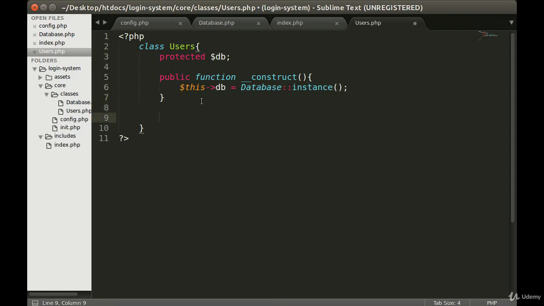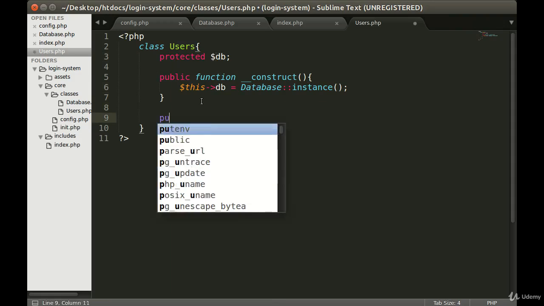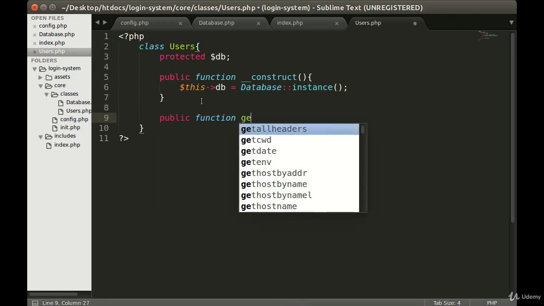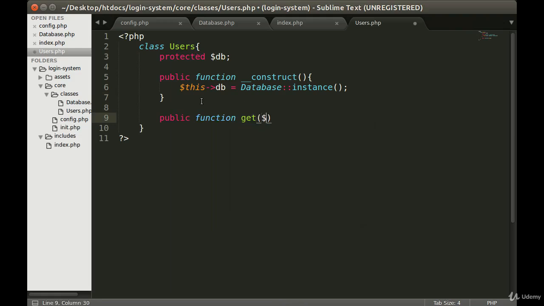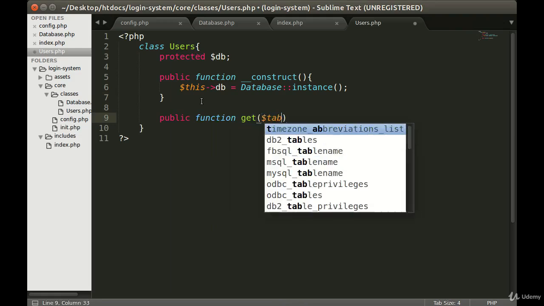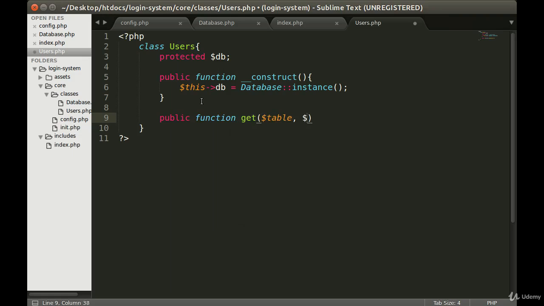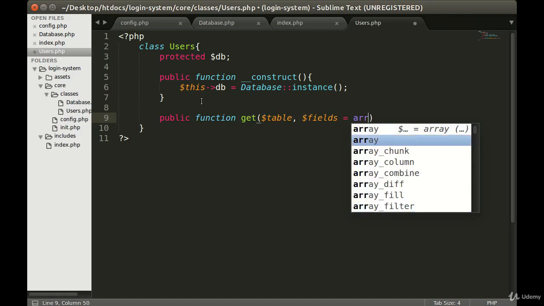And below here we will create our get method, which gets users from the users table. So let's say public function get, and it will take the table name and the fields, and fields must be an array. So this will be equal to array.